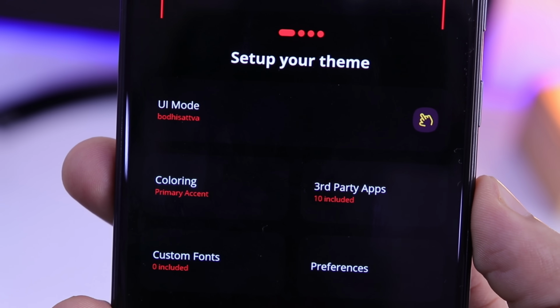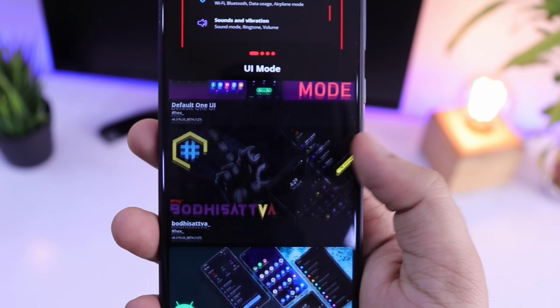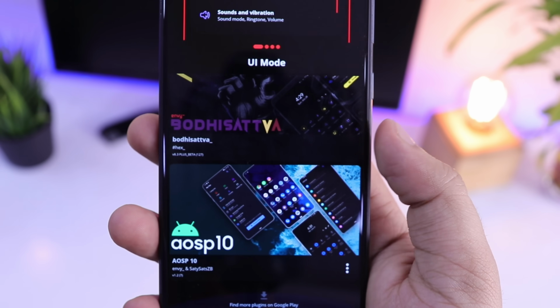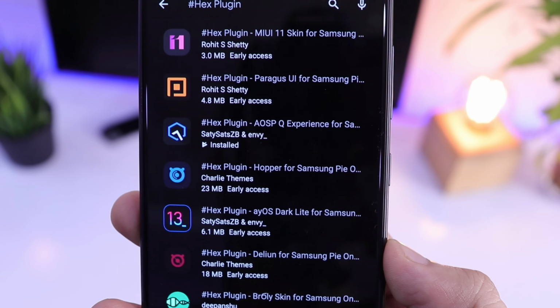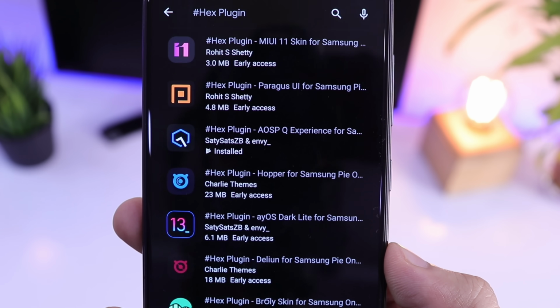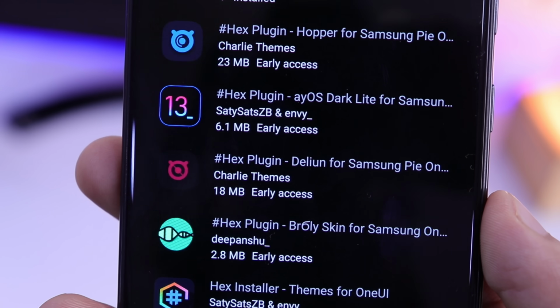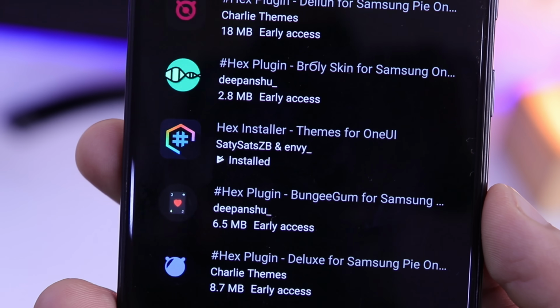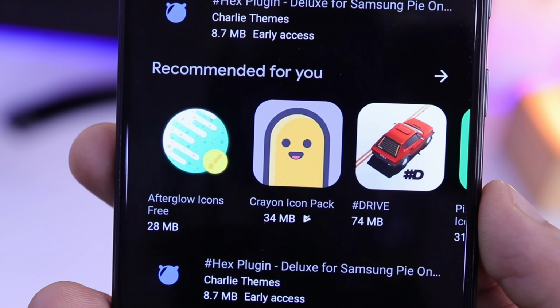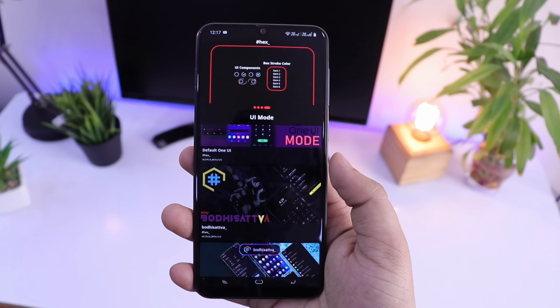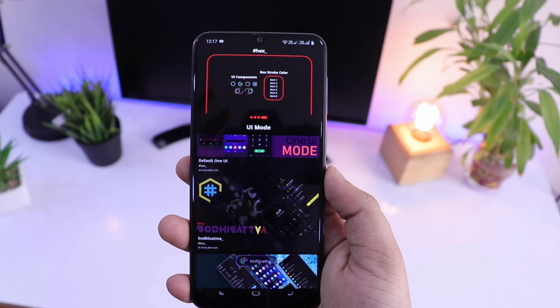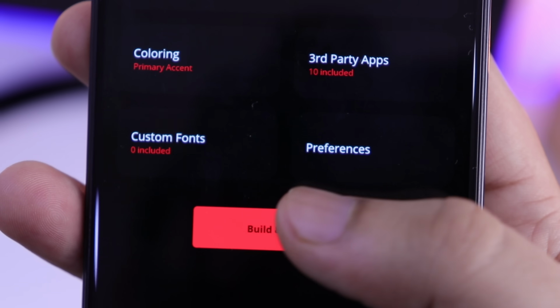Guys, you can download different UI modes and if you want more plugins, then you can search for them on the Play Store itself. You will get many plugins like MIUI 11, which will change your Samsung device into a Xiaomi smartphone. You will also get an Android 10 plugin, iOS 13 plugins and there are so many plugins that you can download from the Play Store. Once you download it, just select the plugin that you want to use and now select this option called build and install.